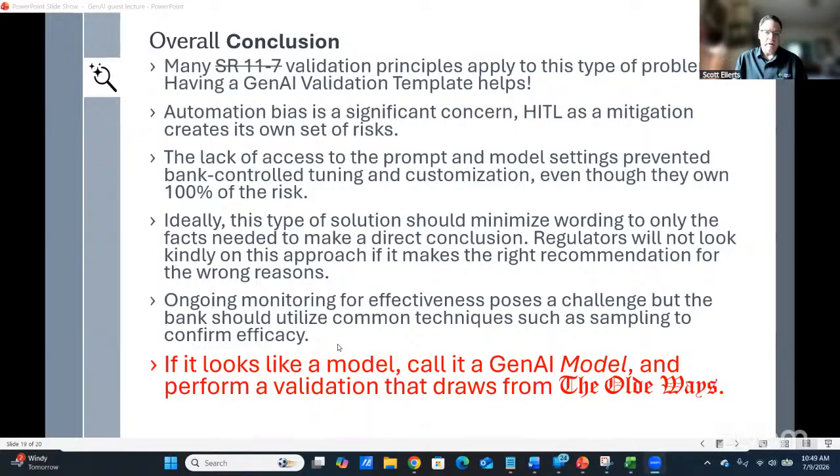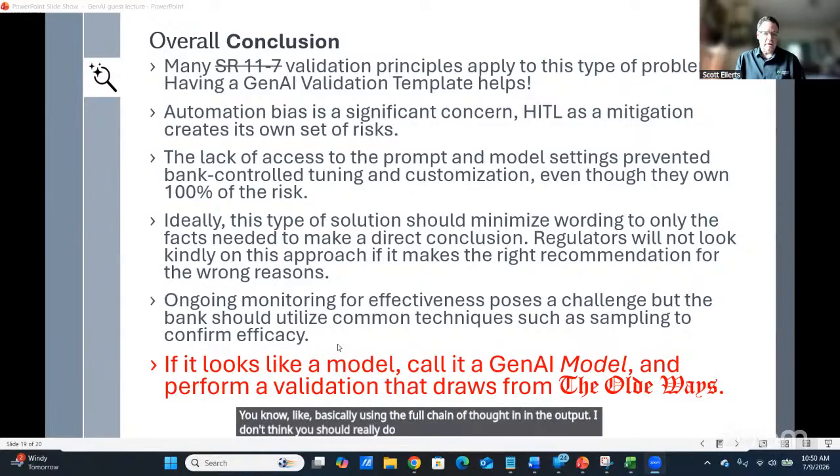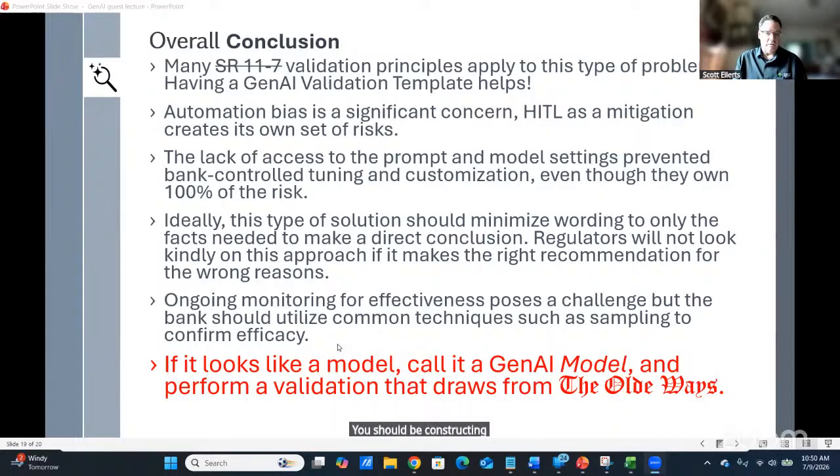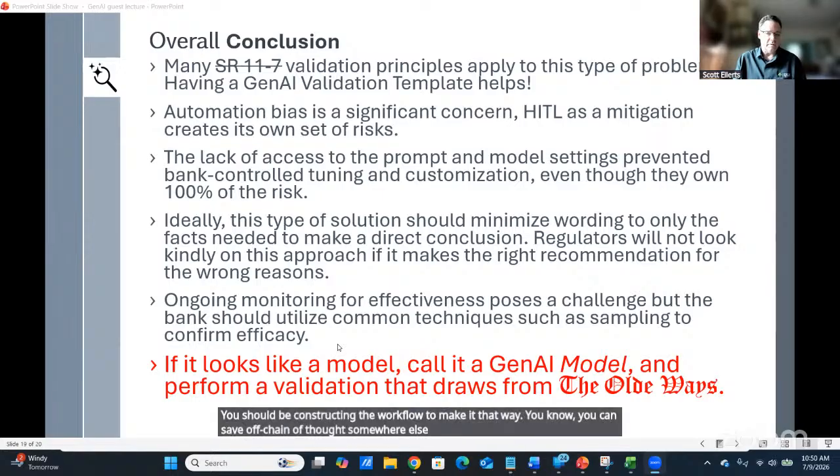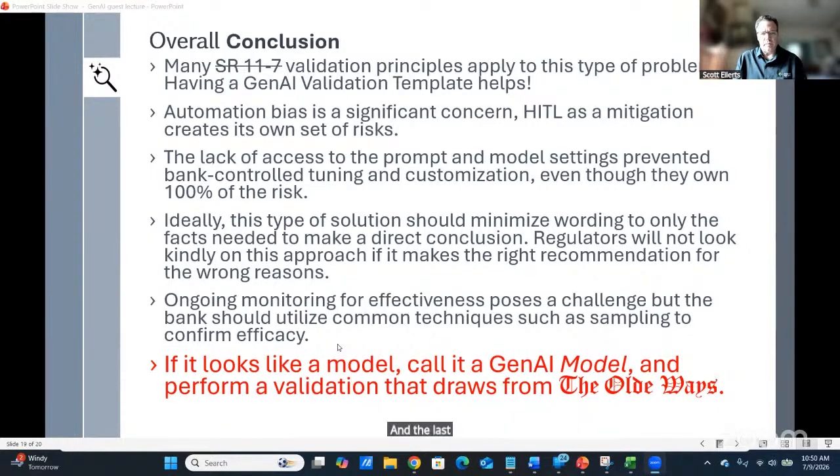I already criticized basically using the full chain of thought in the output. I don't think you should really do that. I think less is always more, especially with Gen AI, where you want it to be as precise as possible, and you should be constructing the workflow to make it that way. You can save off chain of thought somewhere else, or other explainability things someplace else, and look at that offline if you need to.